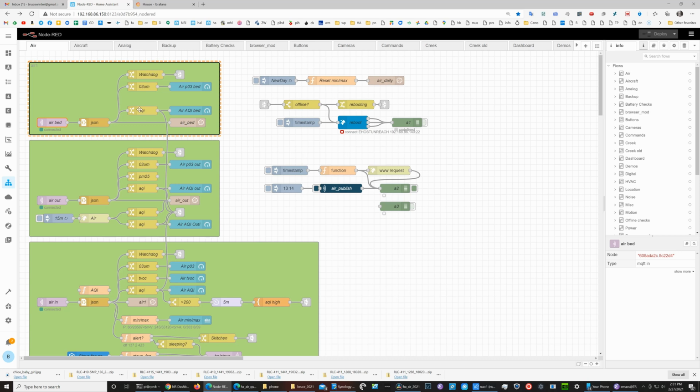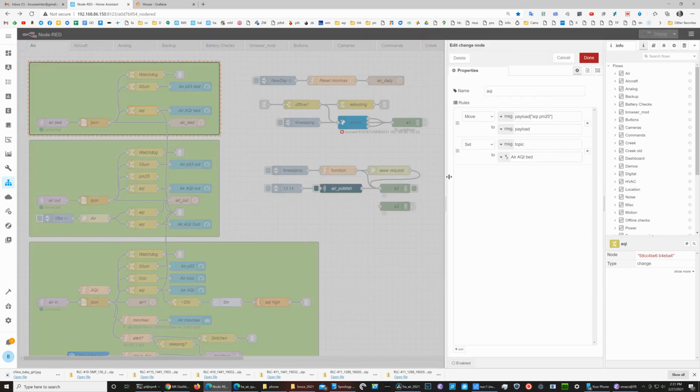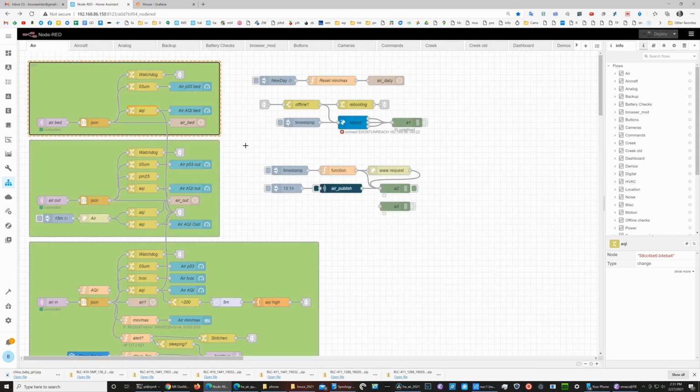In addition, we take the AQI metric, which is a standardized air quality index. You'll hear that quoted a lot during the forest fires. Below 50 is good, above 100 is getting bad. And we will send that to a Node-RED dashboard. And you see we have that for all three sensors.